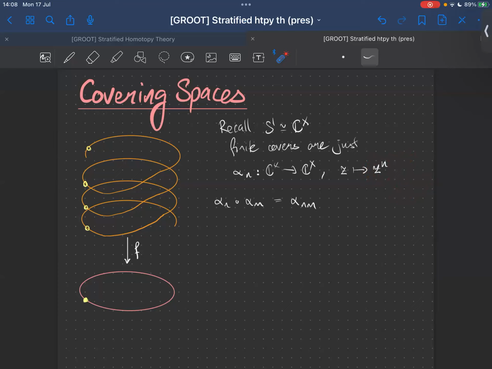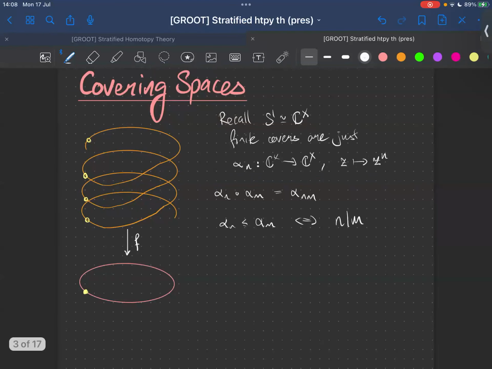And this is interesting because what it means is we've got a filtered system of these covers in some sense, right? So we can describe alpha n as being less than or equal to alpha m if and only if n divides m. That's pretty cool. And if we've got this filtered system, we can hope that we can take a filtered colimit, and you can hope that you'd get some kind of universal cover.